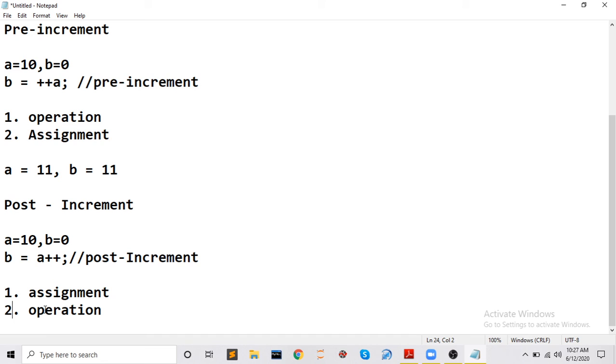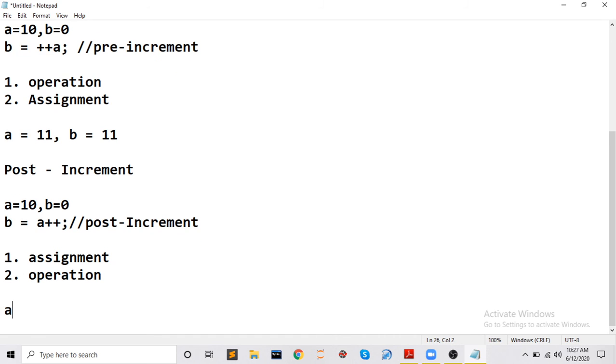So let us see what will be the final value of a and b after the operation. Since we have identified this as the post increment, first assignment will be done. So just see the value of a. First a value will be assigned to b, so a value is 10. Now it will be assigned to b, and b value will also become 10. After that the operation will be done, and a value will be incremented and it will become 11.